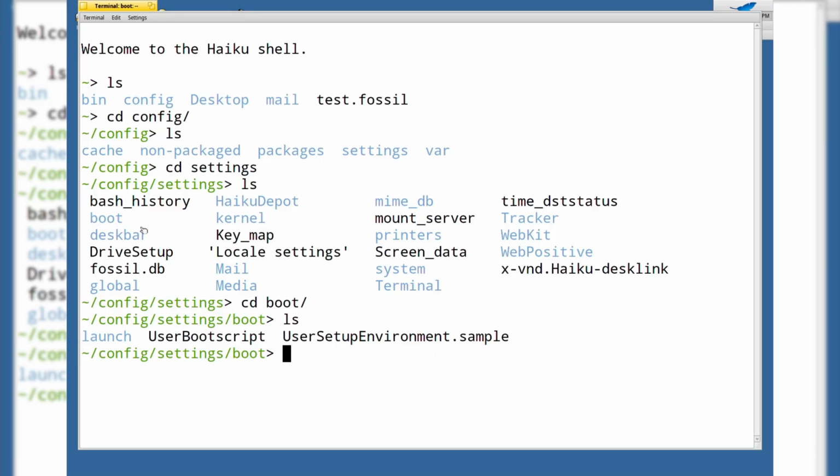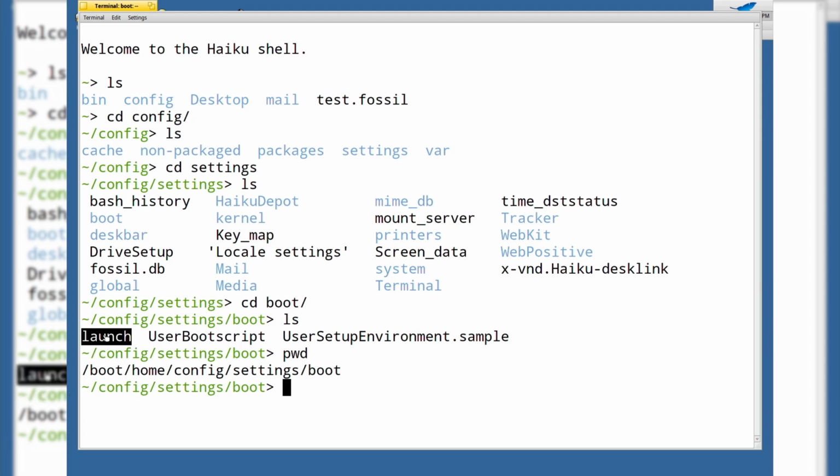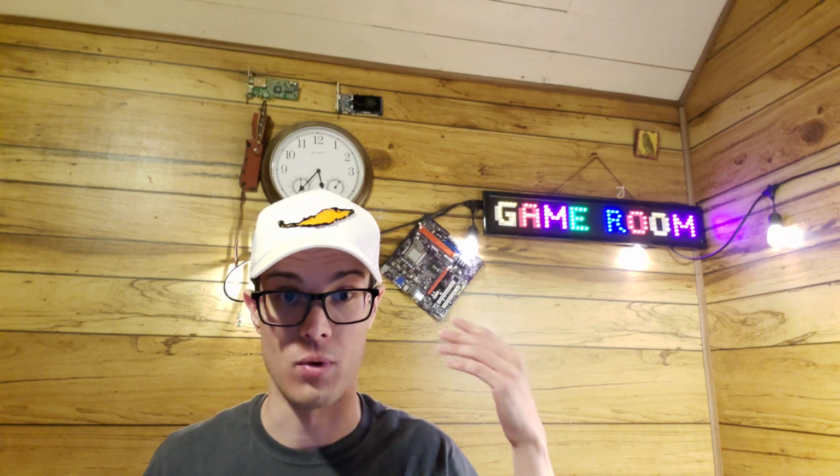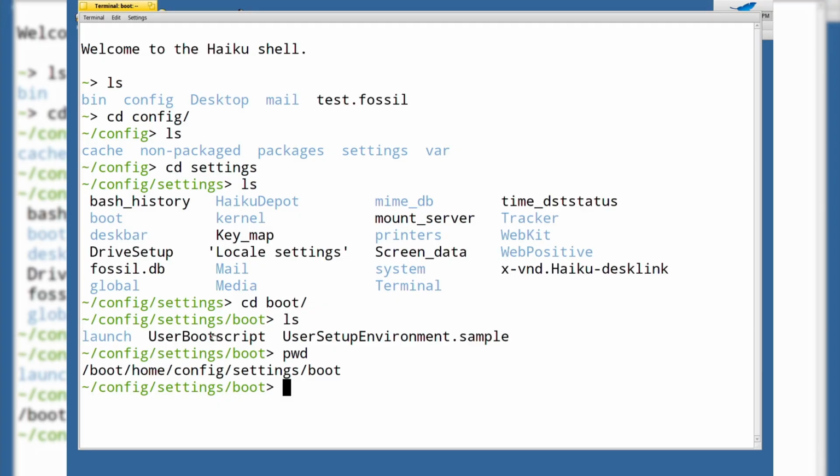Alright, and in here, this is where we're going to be at in this working directory. Your home/config/settings/boot. If you want to run an application like I want to the terminal, you just create a symbolic link in here. And you do that under launch. Make sure you do that there. And then you can edit the user boot script with your shell and your scripting commands. If you want to be able to run a Fossil server on startup, you would do that there.